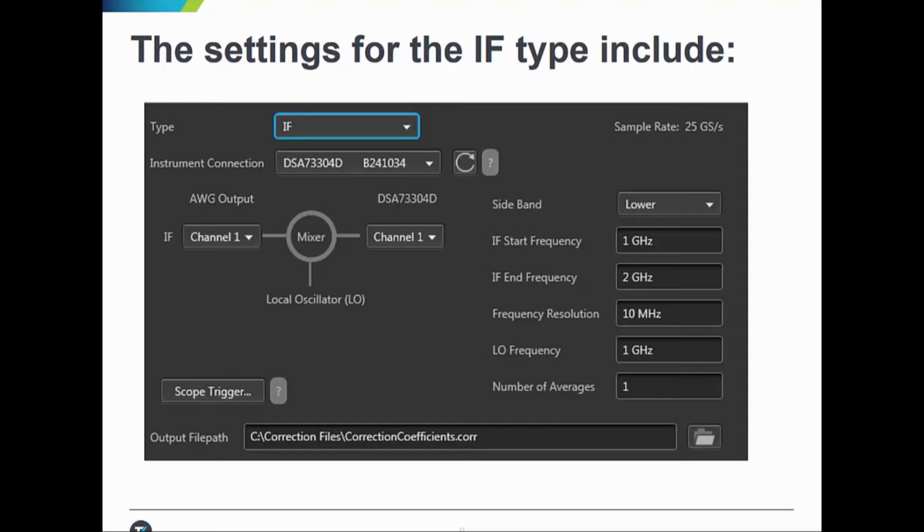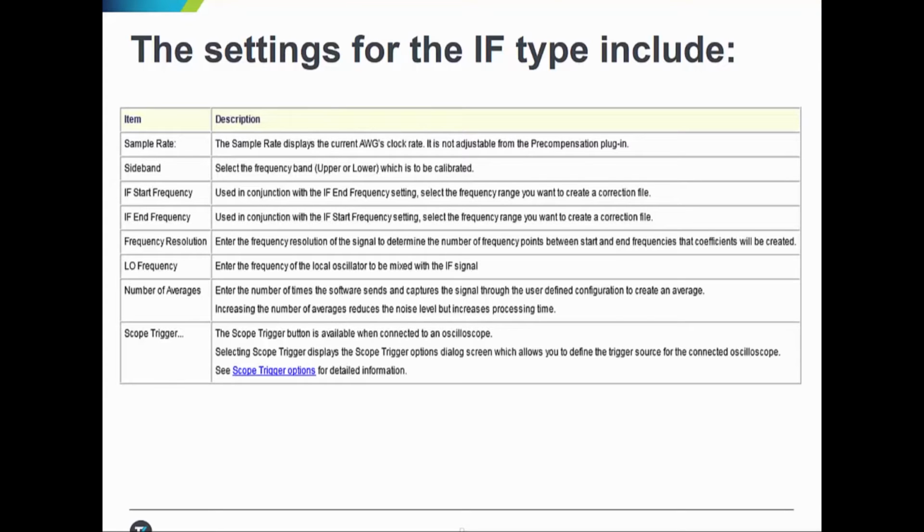For IF type coefficients, you can connect to either an oscilloscope or a real-time signal analyzer, since it's just a single channel capture. In the example shown, the IF signal is being output from channel 1 of the AWG through an external mixer that the customer would provide, that is mixed with, in this case, just a 1 GHz local oscillator, and input to channel 1 of the connected oscilloscope or RSA. Basically, the same definitions apply to the IF that also apply to the RF settings. The only exception is where you put in the sideband frequency. Local oscillator frequency selections have been added to enable the mixer selections.